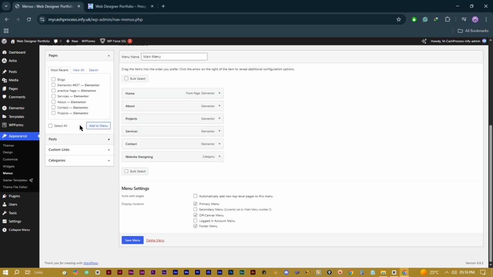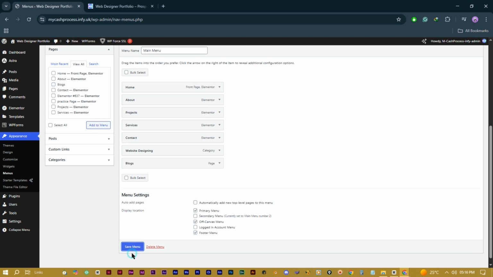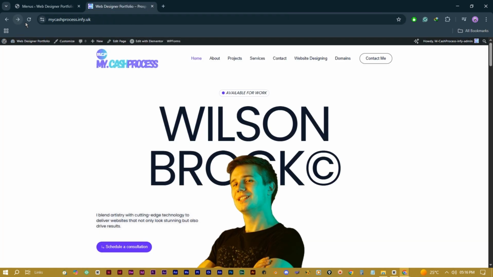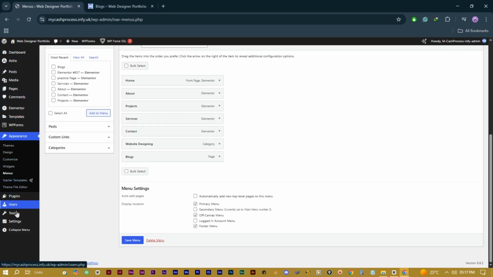In the Pages section, click View All. Find the Blogs page, check the box, and click Add to Menu. Finally, click Save Menu to add it to your navigation. Now go to the dashboard and refresh the page, and you will see the Blogs page appear in the menu. If we click on Blogs, this page is empty, so we need to do one more thing to make it contain all the articles on all the blogs.